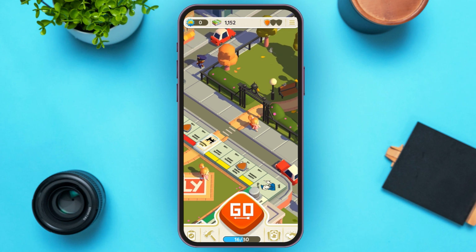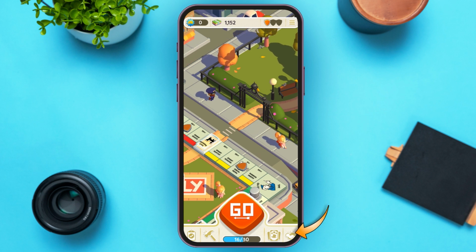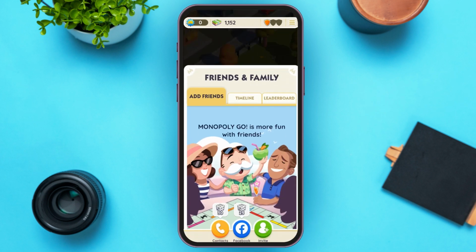So first of all, what you have to do is launch open Monopoly Go application. You can see over here, I've already opened it. Now tap on the friends icon that you can see at the bottom right corner of your screen. Now you can see over here, you'll be led to this kind of interface. At bottom of your screen, you'll be able to see three options: contacts, Facebook and invite. Tap on the invite option.